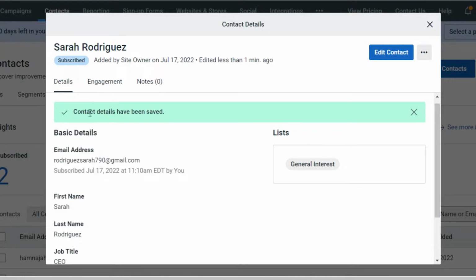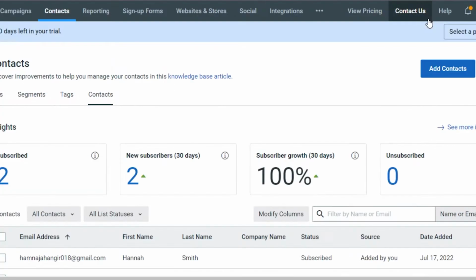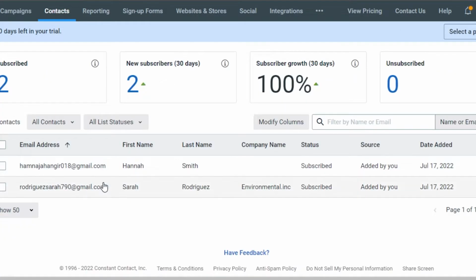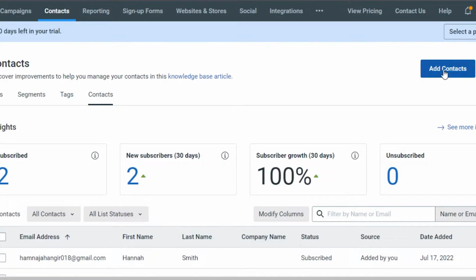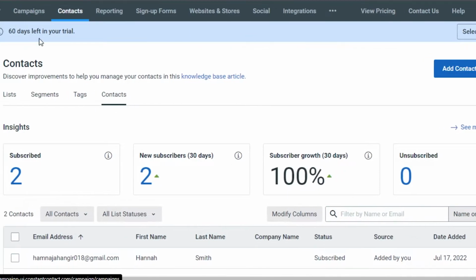You can see right here, this is my contact. Now I can edit it, or I can send them an email. So this way we create a contact, and now you can see I have two, but I can also import a list and add as many contacts as I want. So this is our contact.